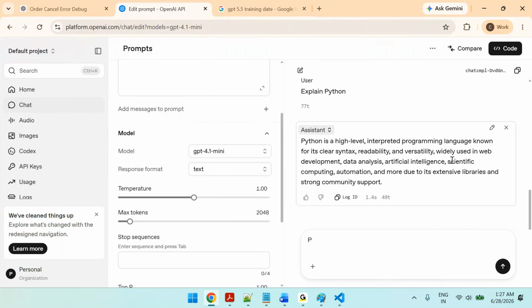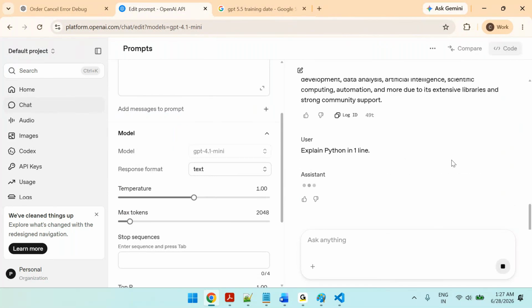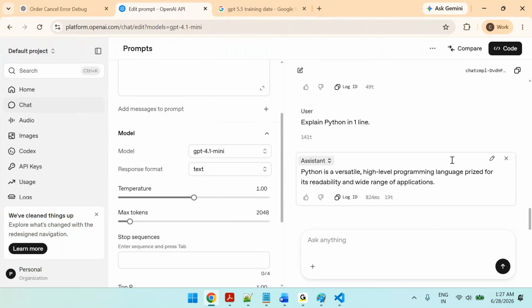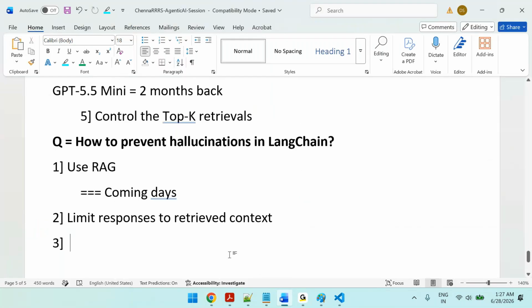Let's say now I'm saying, explain Python in one line. Then it can give more accurate results. The probability of accuracy increases. That's it. Next, third one.